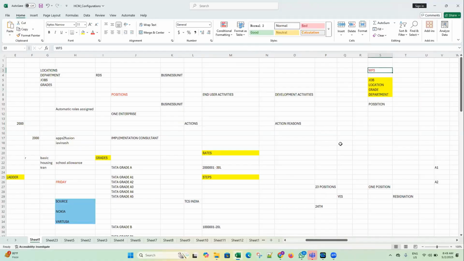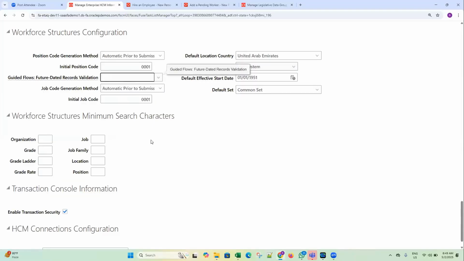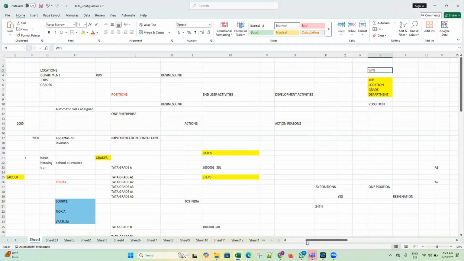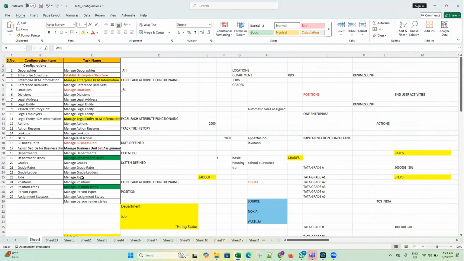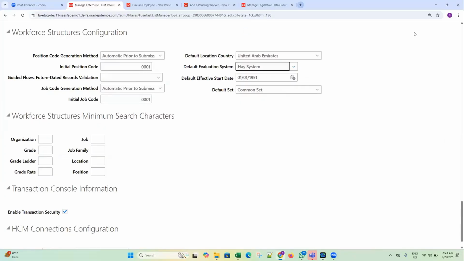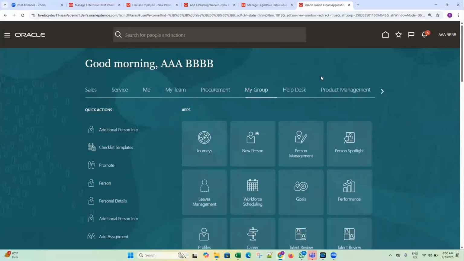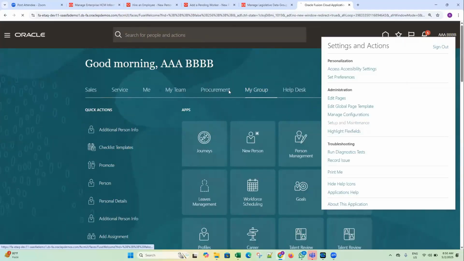Yeah, but my doubt is that we are filling some data in the workforce structure configuration. Why is that? I didn't get this point. Okay. See, over here job is there, right? Ravi, you can open any and try to create a job. You know that job is there, and we have the option job code. When we are creating a job, setup and maintenance.